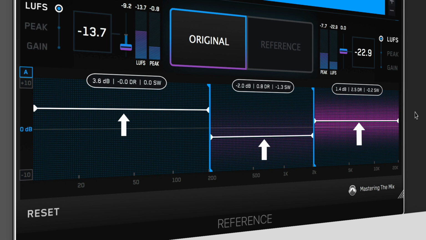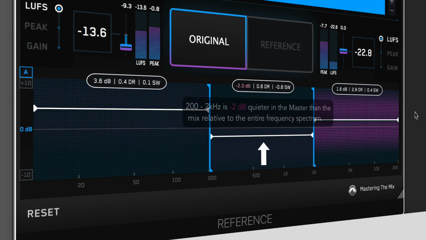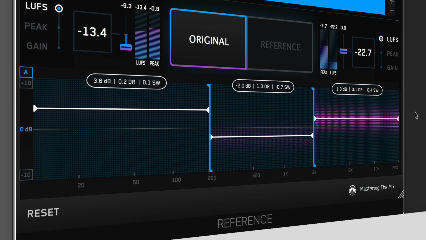The white level lines show you how the balance of the frequencies in your master compares to your mix. If the level line is above the center line, then those frequencies are more prominent in your master. If the level line is below the center line, then those frequencies are less prominent in your master. This is a great way to see exactly how your mastering chain has sculpted the sound of your audio.